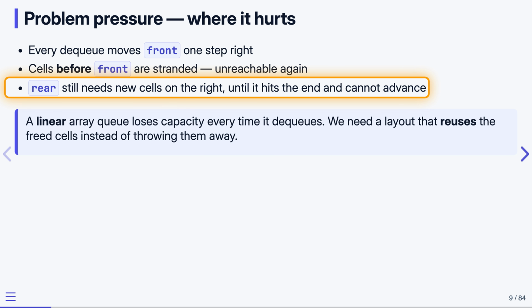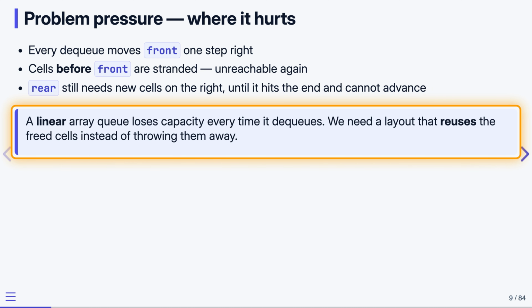Meanwhile, rear can only move to the right. It keeps needing new cells on the right, even while the array has free room on the left. In the end, rear reaches the last cell and cannot advance. So a linear array, Q, loses capacity every time it dequeues. We need a layout that reuses the freed cells instead of throwing them away.